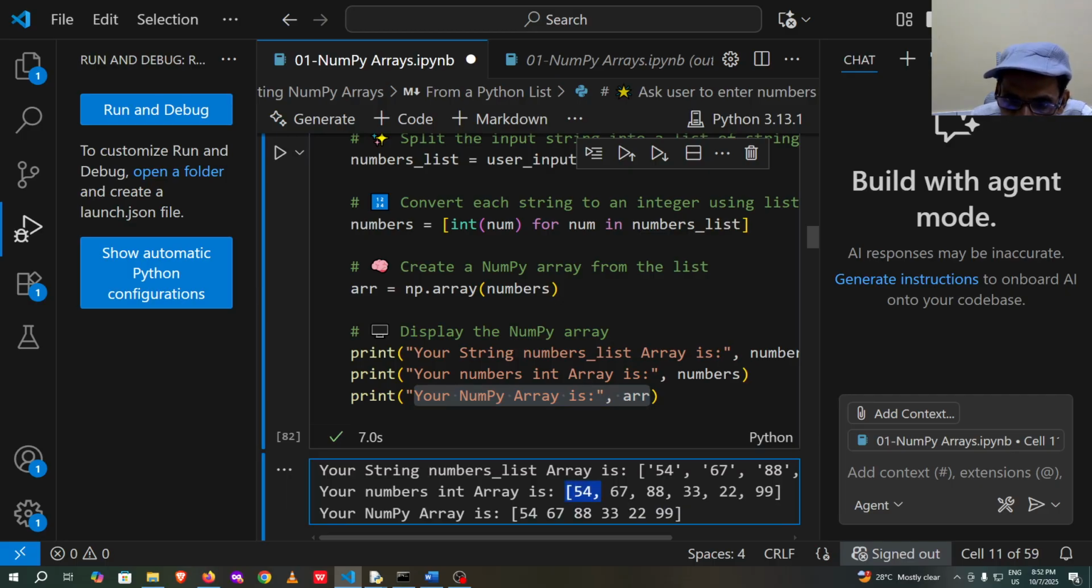This is the list only. There are no dimensions. This is a list. Number of rows is only one. Columns 1, 2, 3, 4, 5, 6. There are 6 columns. There is only one row. Okay. So this is the example of a dynamic list.